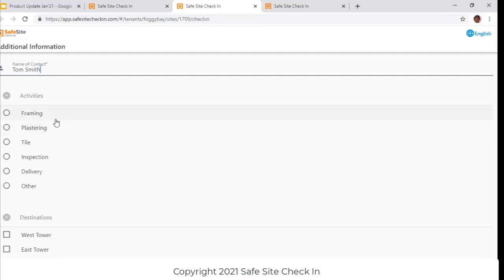What activities they plan to do when they're on the site. This is a list that can be customized. We can do it for a particular site, or you can have this apply to all your sites. So for example, if I'm there to actually do framing at a particular site, I would pick that. We also allow these to be multiple selection. So if they're actually there to perform multiple activities, you can set up the app to do that.